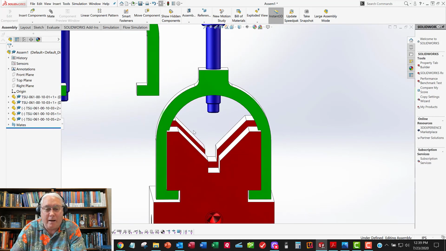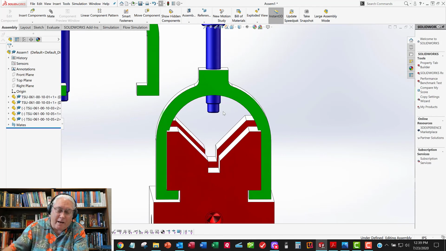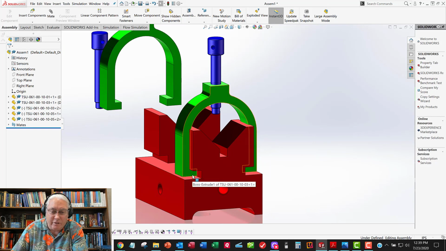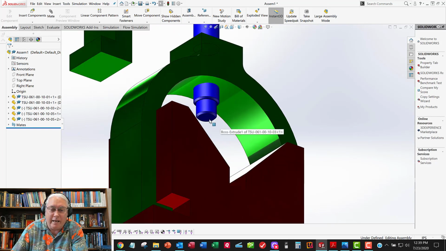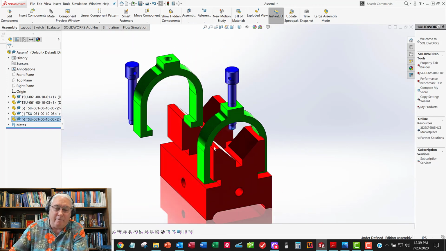The idea is there's going to be a pipe in here. This thing screws down and clamps against that pipe and holds it in the V-block. And that's what lifts this green part up. And so I want to make a tangent. I'm eventually going to make a tangent constraint between here and the pipe to make that magic happen. And I'll show you how to do that in class.